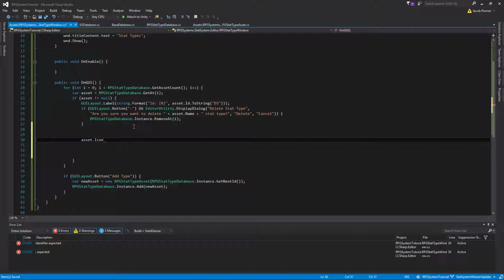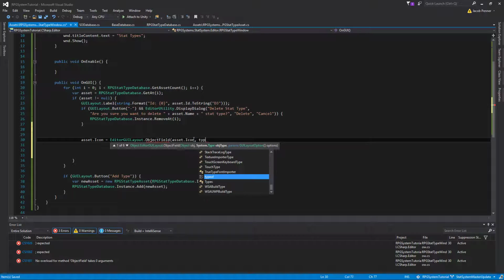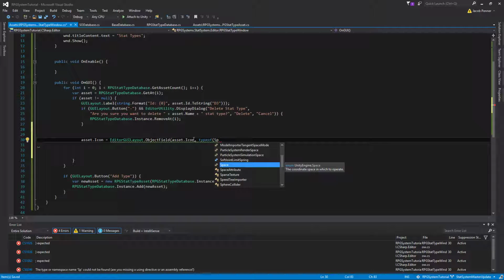So we want to change the icon. To do that, we're going to use EditorGUILayout, and we're going to be using an object field. This takes pretty much any object type in Unity and gives us a field for it. It's pretty simple, and you'll see styling later. Right now when we do this, it won't look that amazing. So we'll go asset icon and the type of the object that will be inside this, which is Sprite.